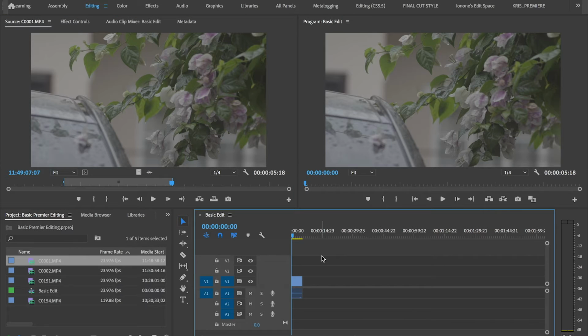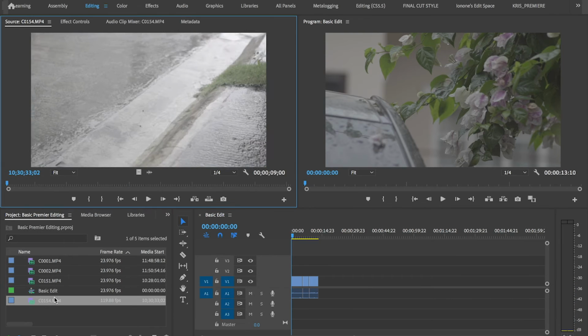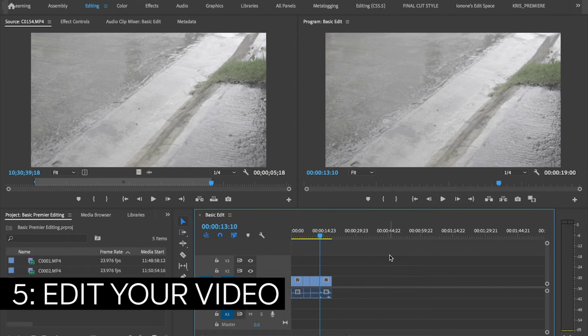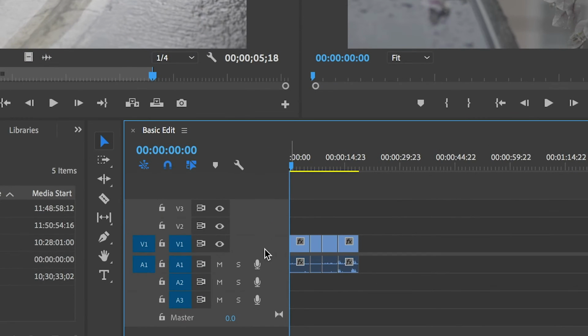Do the same with all of your clips until you've made a basic assembly of all the shots you need on the timeline. And that should lead us to step 5, which is editing. The timeline is where the actual editing is done. Notice that there are 3 tracks on top named V1, V2, V3. These are called video tracks where you will edit your video.